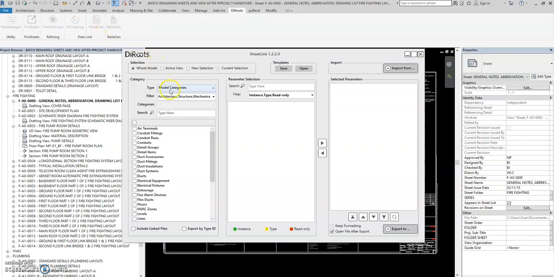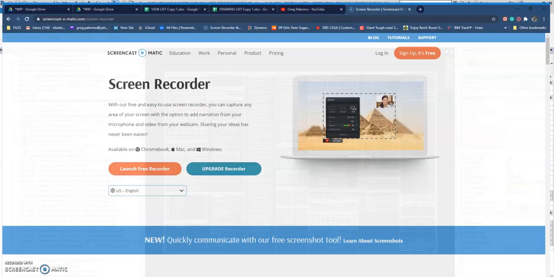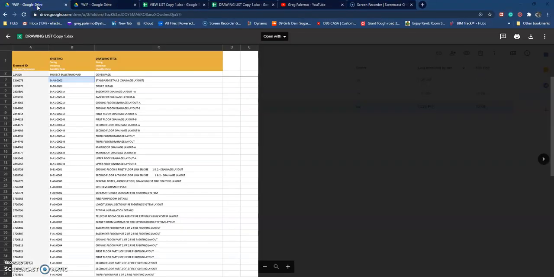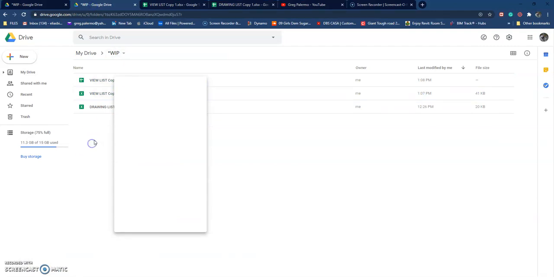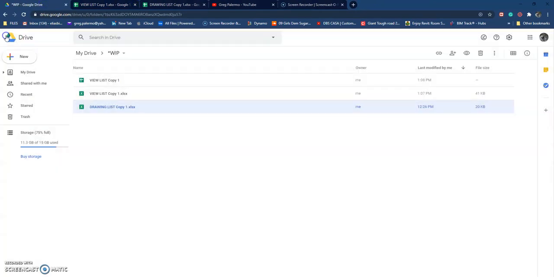And then go here in models, schedules, and then you select drawing list. And then you're going to export that to Google Drive. I already exported it. When you select it, it will automate to be loaded into the Google Drive. So when I open my Google Drive here, this one, okay, what's this? Okay, so I already placed that one, drawing list here.